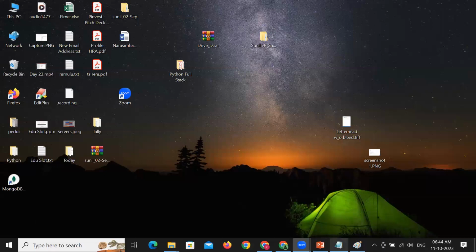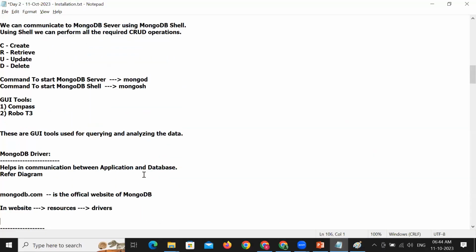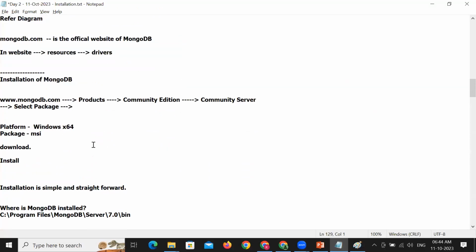Now tell me, is it difficult to install the MongoDB server? What did I do? Very simple, right? I downloaded that MSI file and selected the default installation. The installation is simple and straightforward. I hope you agree with this.